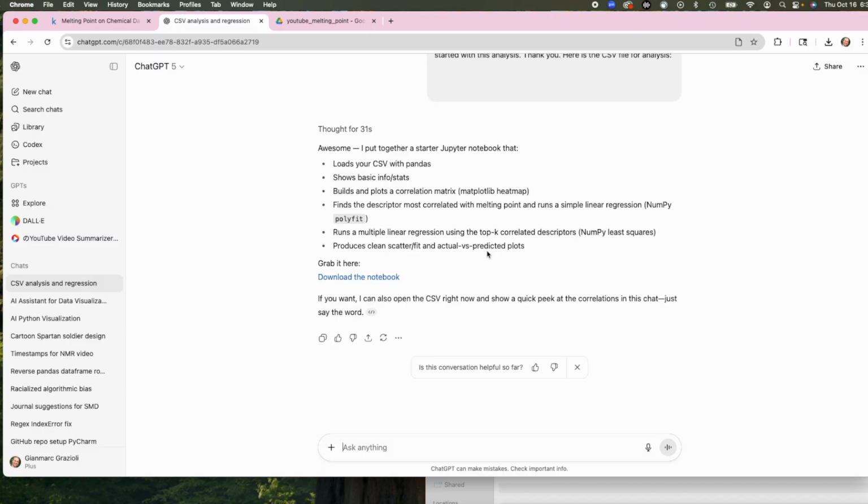It finds the descriptor most correlated by running simple linear regression with NumPy polyfit. Okay, interesting. I've seen previous times where it would use a different library for that. It would use sklearn, which is a machine learning library. But NumPy has all sorts of stuff like that, and linear regression has certainly been around for quite some time before people were using the words machine learning.